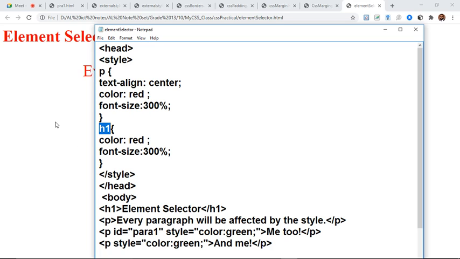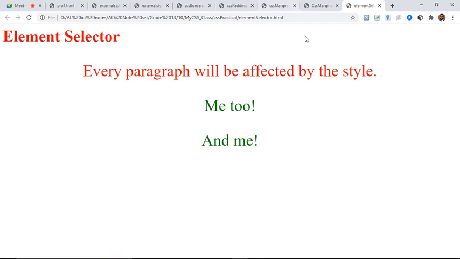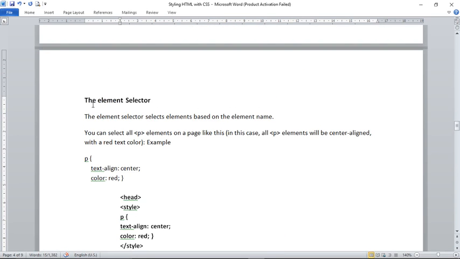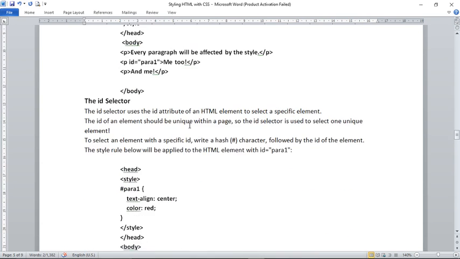Okay, element selectors. Remember that. Read it with me: the element selector selects elements based on the element name. So we are having the P element, that is the paragraph element, and the H1 element, that is the heading 1 element. So that is what we are calling element selectors.